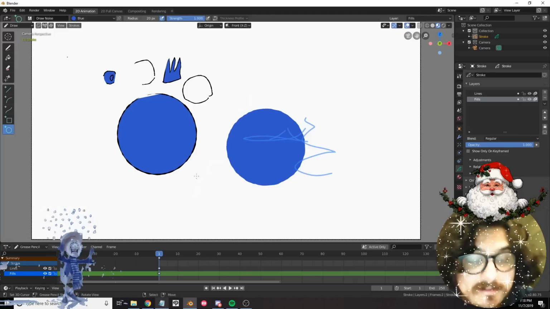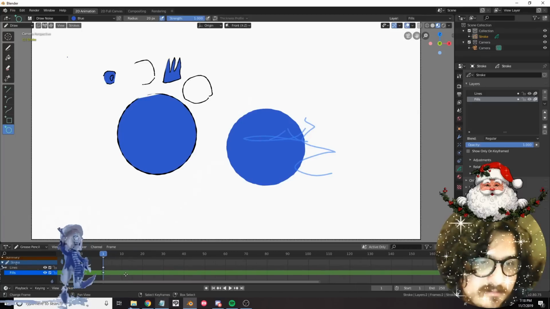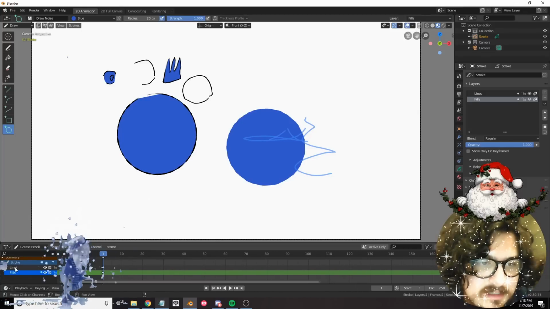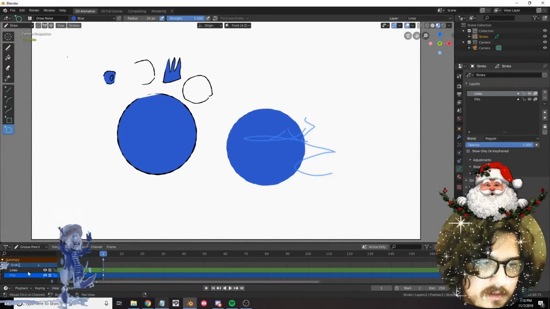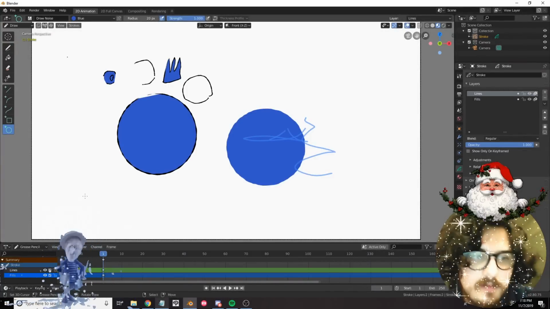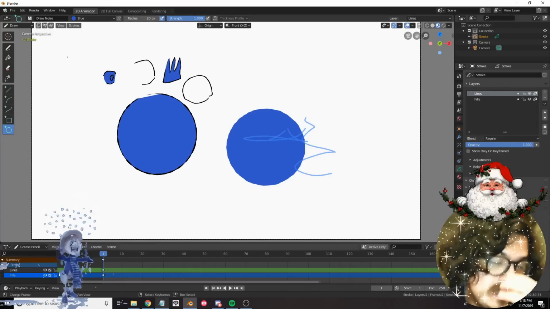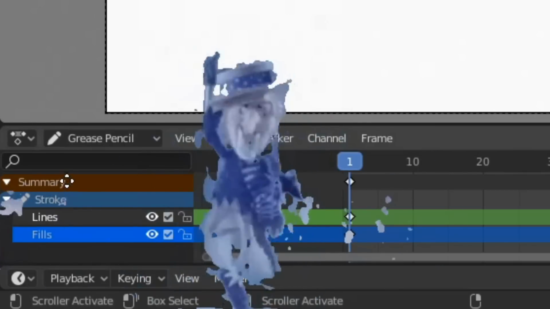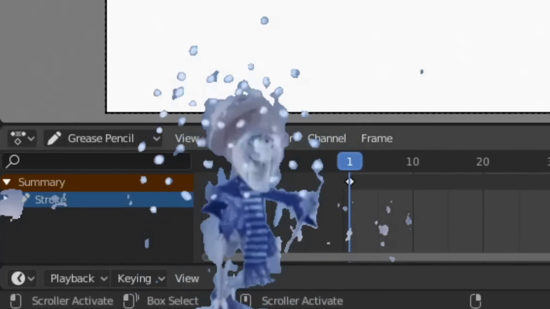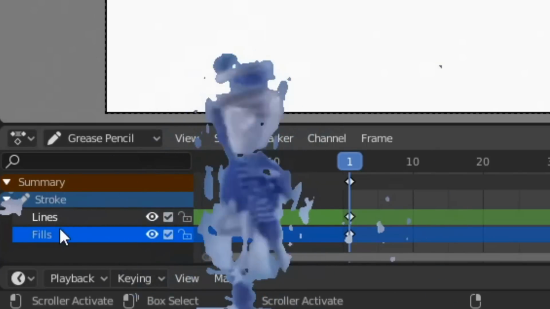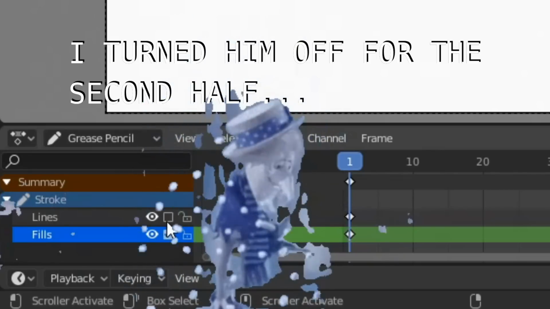Okay, the last thing I want to talk about in this little session, I'll probably record another session tomorrow, is the timeline. You can see this summary tells you what grease pencil objects exist in your scene. Right now we only have a stroke, and inside of that stroke, and you can drop that down, it has two layers, lines and fills. And you could hide these.